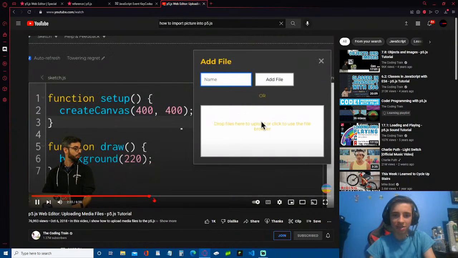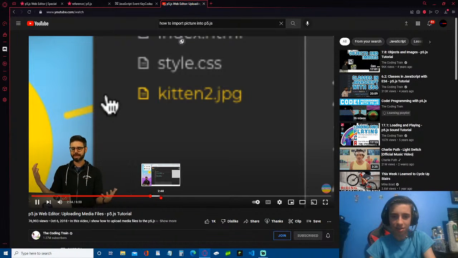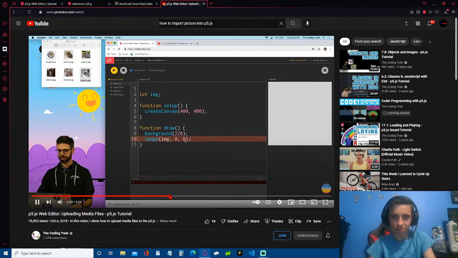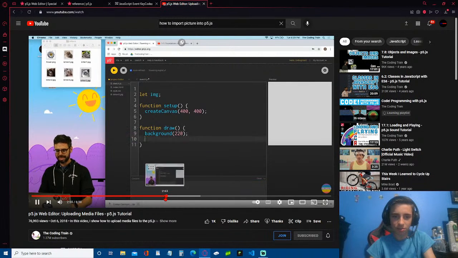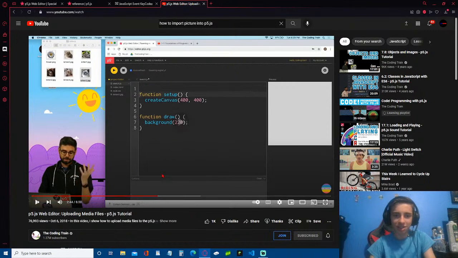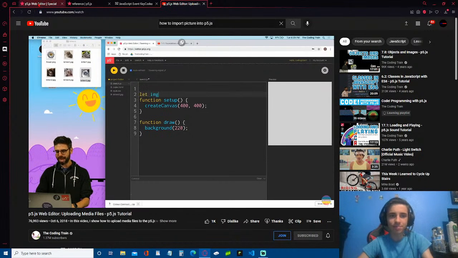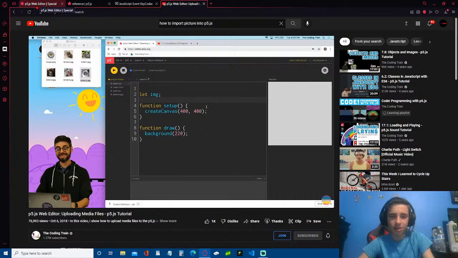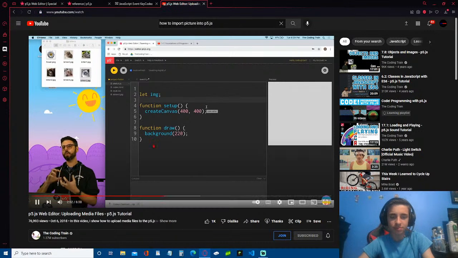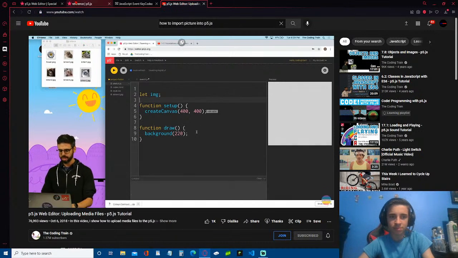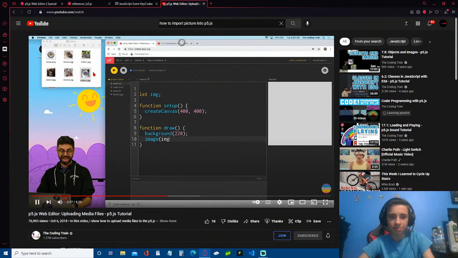Remember, it's like 5 megabytes or 10 megabytes. You can't upload really much to the canvas. Of course, once I have that, I want to draw it. So you create a variable called image. That's the variable where I want to load the file into, and then once I have that, I want to draw that image to the canvas.